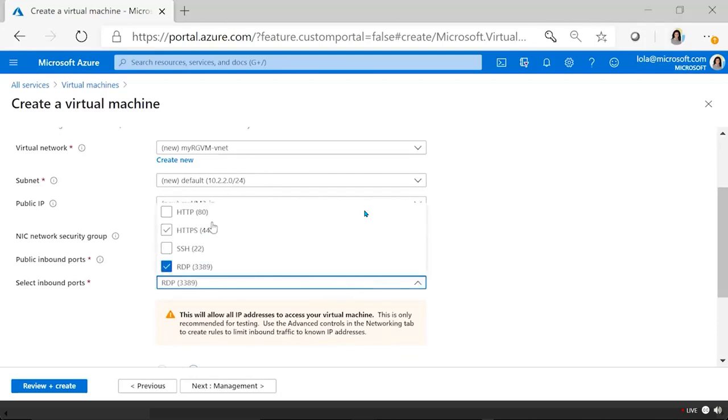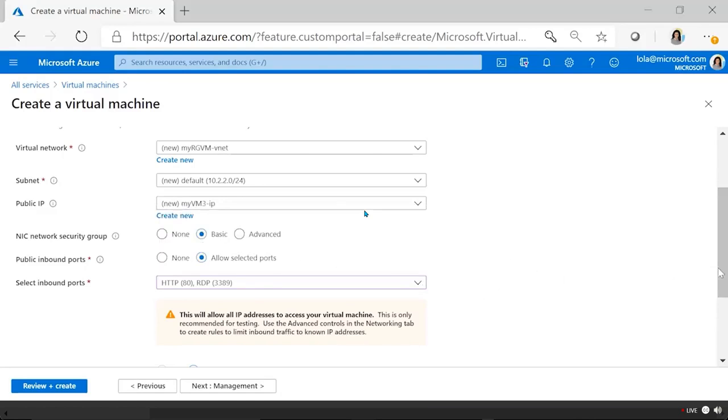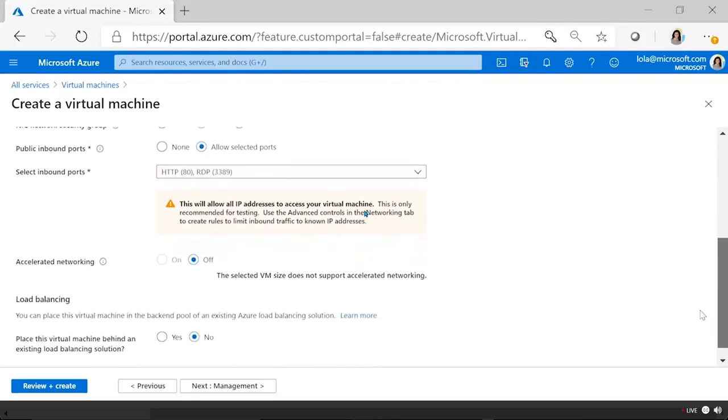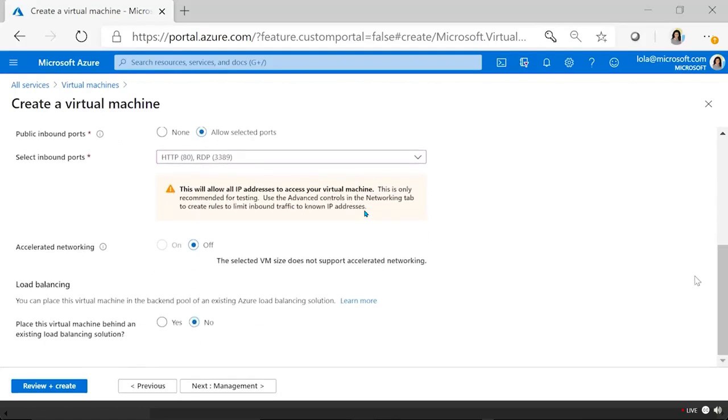Let's check the ports that I have open. I have to make sure both of them are selected. So RDP 3389 and HTTP 80. Warning me again, it's going to allow public access to my virtual machine, which I want. We'll talk about load balancing coming up. It's not part of now, but you have that chance to load balance across various machines if the load increases. I'm not going to touch that.